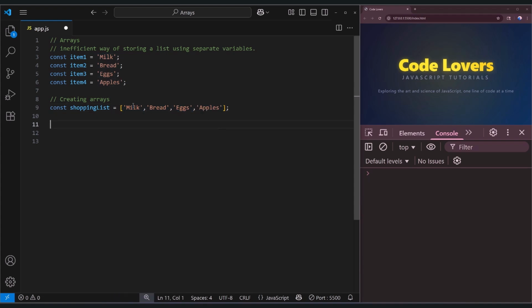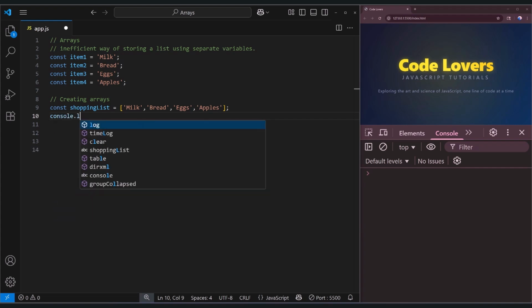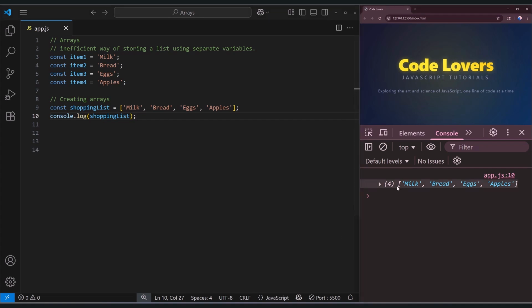The single quotes around each word indicate that each element is a string data type, a piece of text, okay? And each element is separated by a comma. The comma tells JavaScript where one element ends and the next one begins. Now that we've created our first array, let's immediately log it to the console to see what we've made. So I write console.log(shoppingList); and if I run it, yeah, it shows our items are all neatly organized in one place in a defined order.